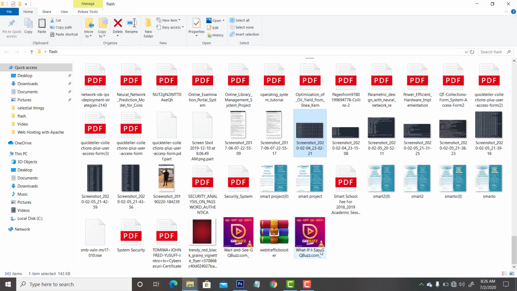Hello guys, I'll be teaching you how to make a background with a picture. Let's say there is a picture and you want to use that picture as a background. There is a way of going about it. There are different ways of making a background.